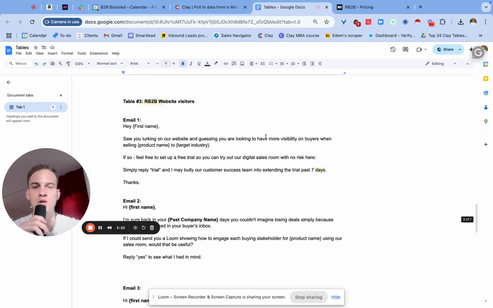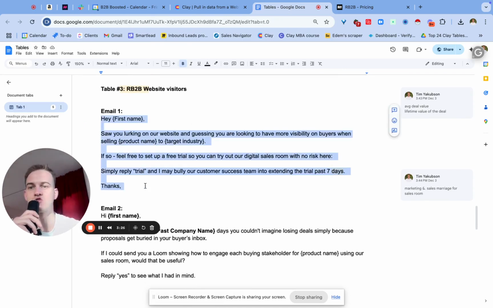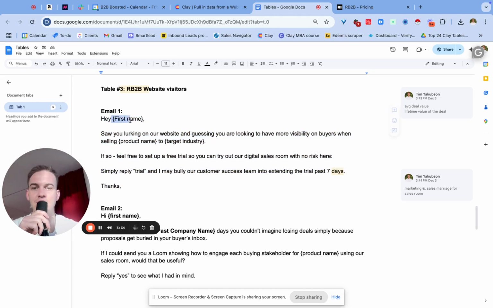So we need to think, what would a personalized email look like? In this case, what I'm going to basically do is try and automate this email to each individual company, so to each individual website visitor. All I need to find here, because we already have the first name, is the product name from the website.